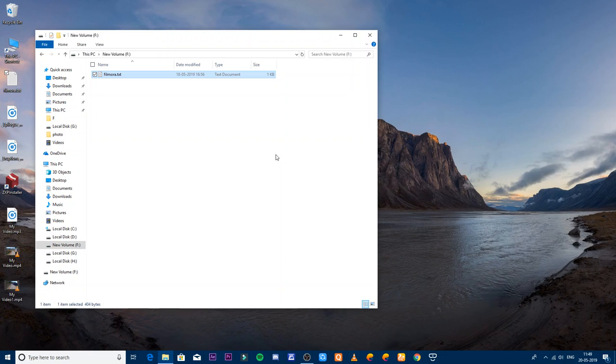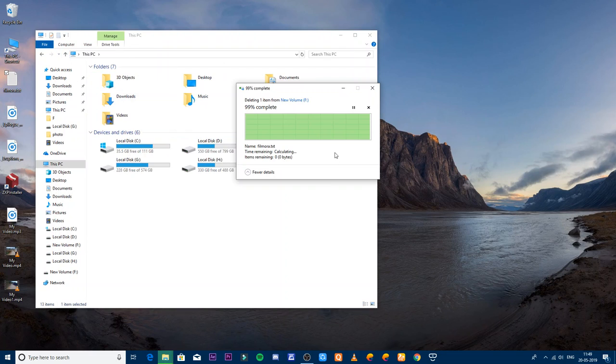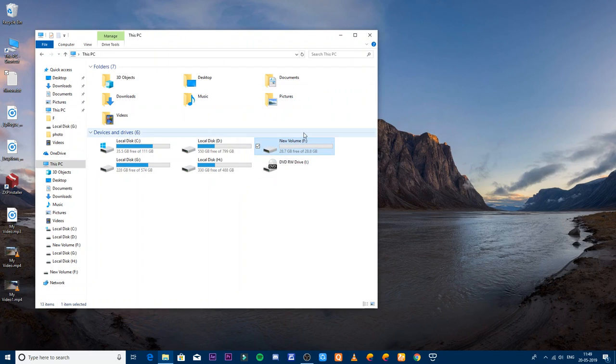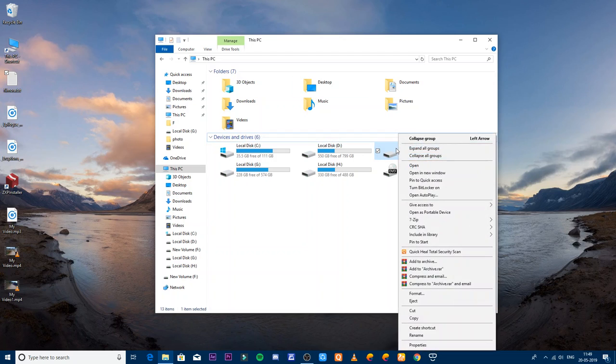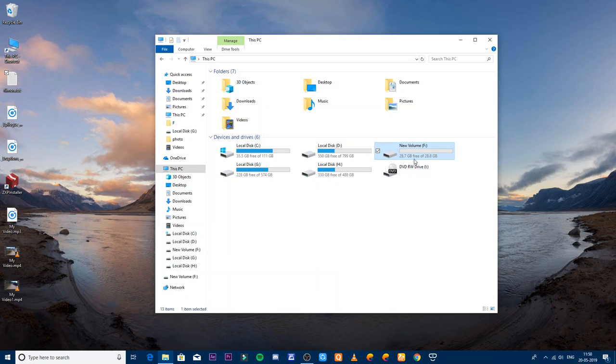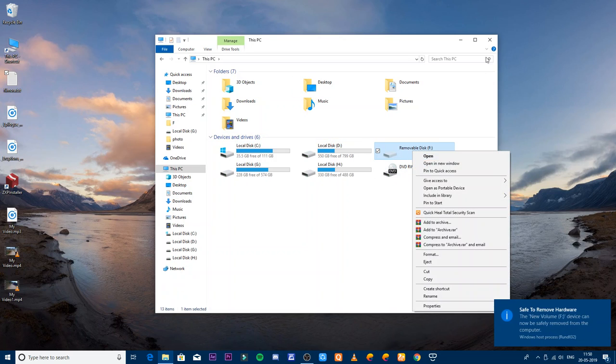If you want to format this drive, you can eject it or format it, whatever you want to do.